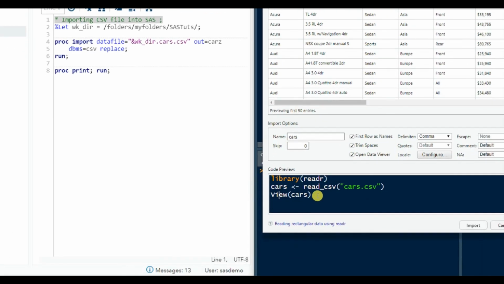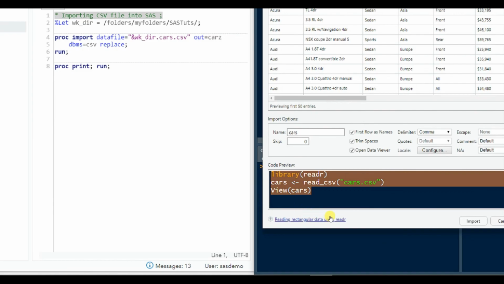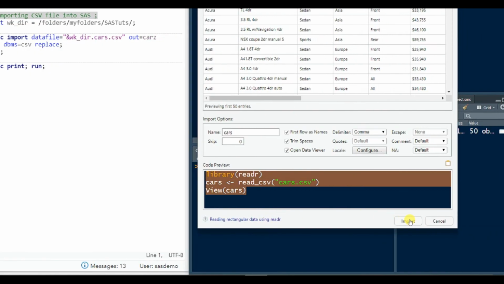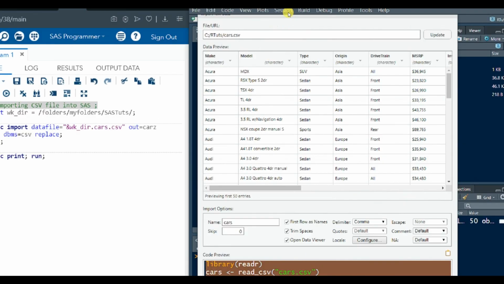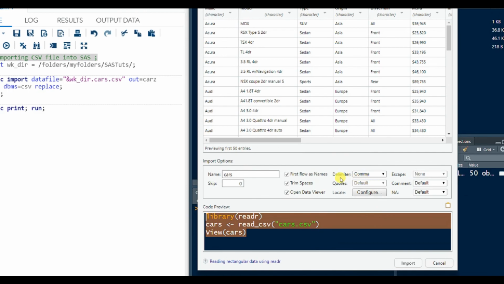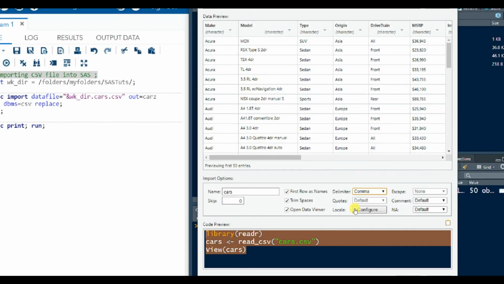One of the things I can do is just to copy this over to my code or just run it like that. I'm still going to go ahead and import, since I don't need to do anything here. So remember, the delimiter is a comma separated delimiter. So depending on the kind of data set you want to import, you can choose that.